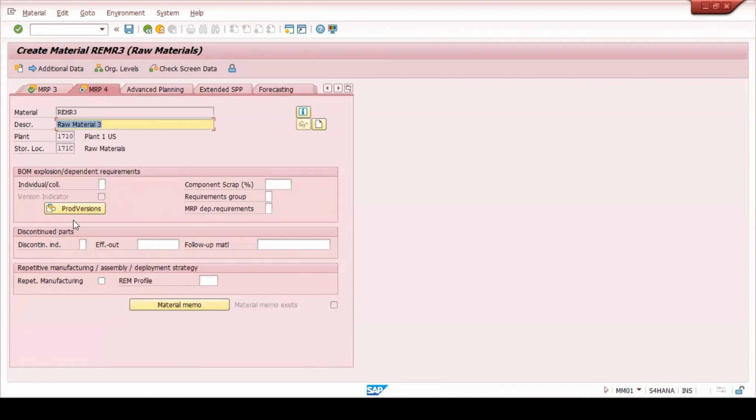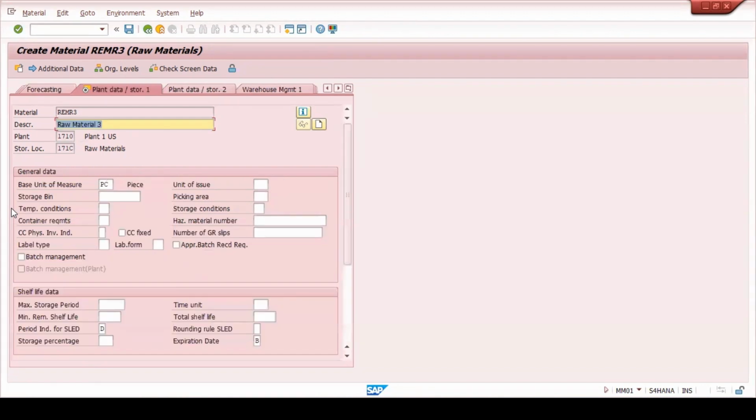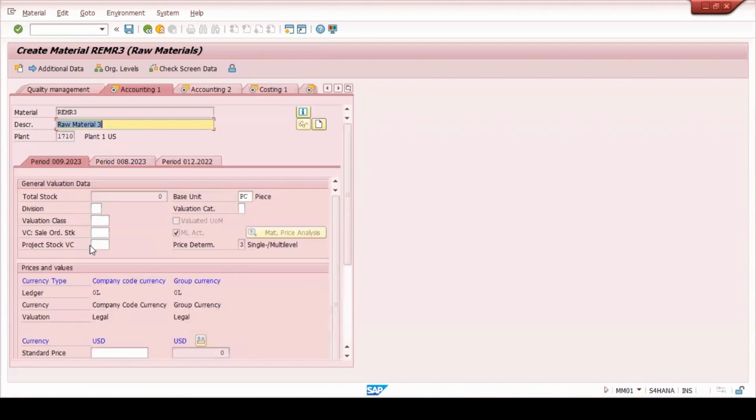In MRP4, nothing mandatory for raw material. Press enter, it will take you to plant storage data 1. Here in this screen, nothing is mandatory. Press enter to continue further.